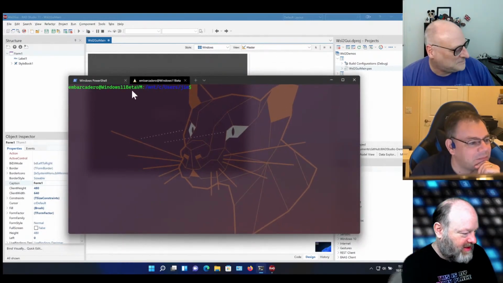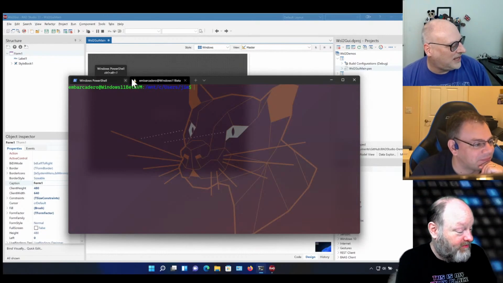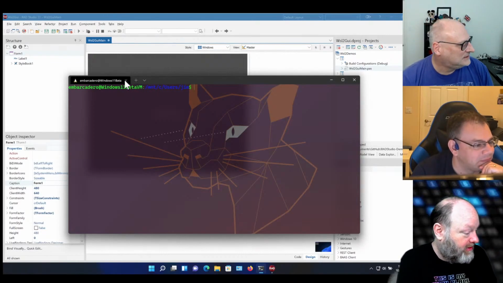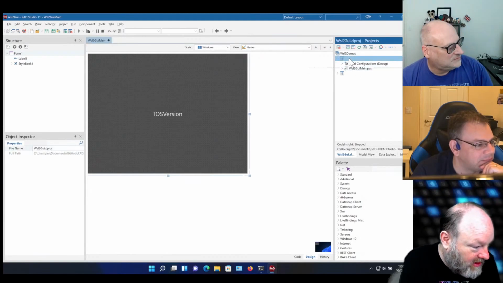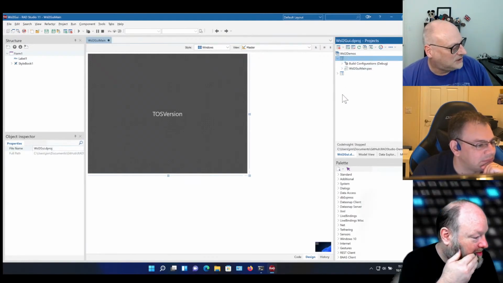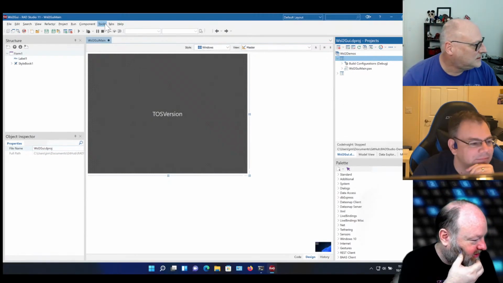So I've got Windows Subsystem for Linux running Ubuntu on here, and then in RAD Studio, something broke. Love the backdrop, Jim. I put a little time into that.